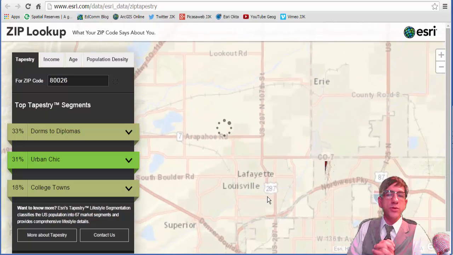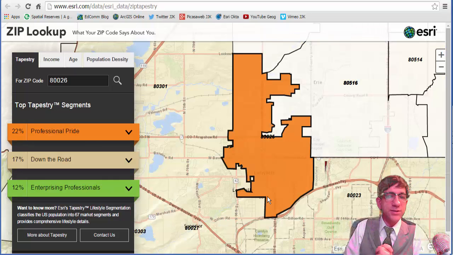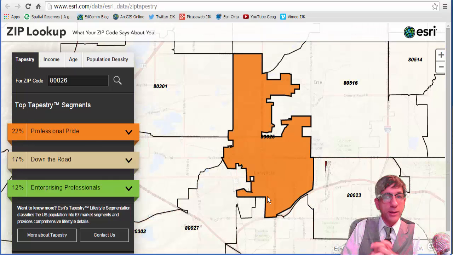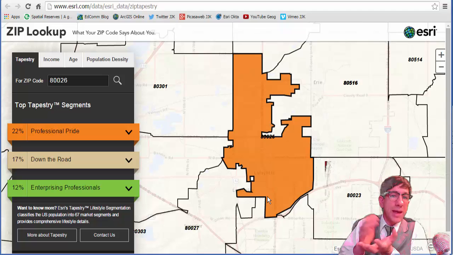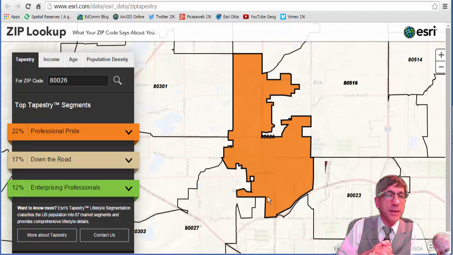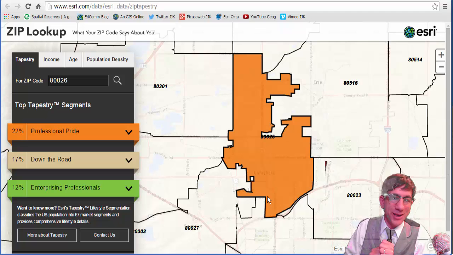Fascinating to be able to do this quickly and easily inside ArcGIS Online, which is the basis for this web application called the Zip Code Lookup. It's the Zip Code Tapestry that you can teach with, learn from, and use in a variety of different ways for teaching and learning. Thanks.